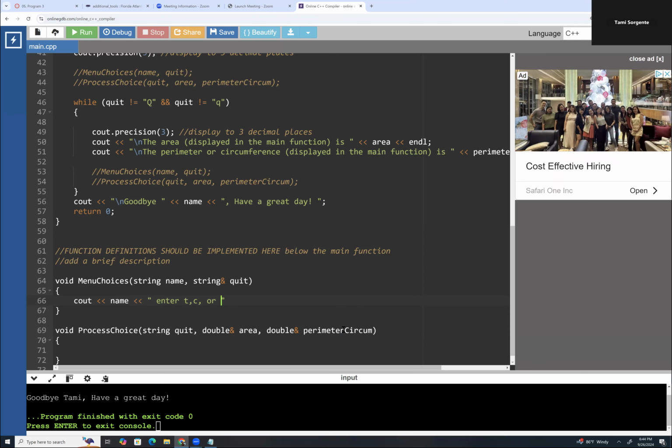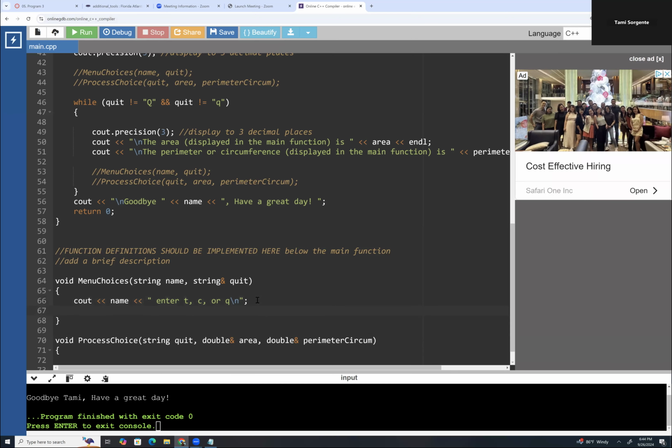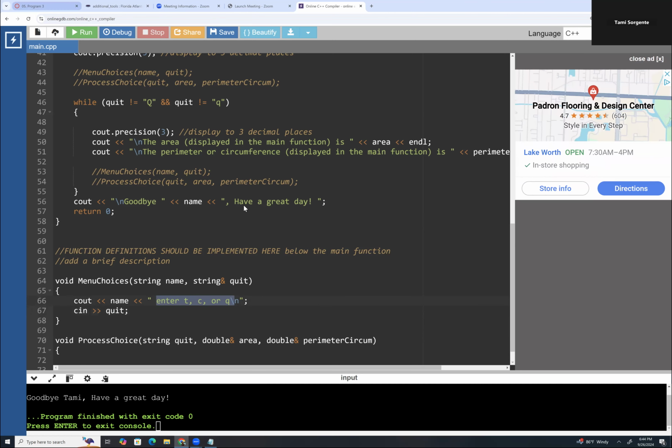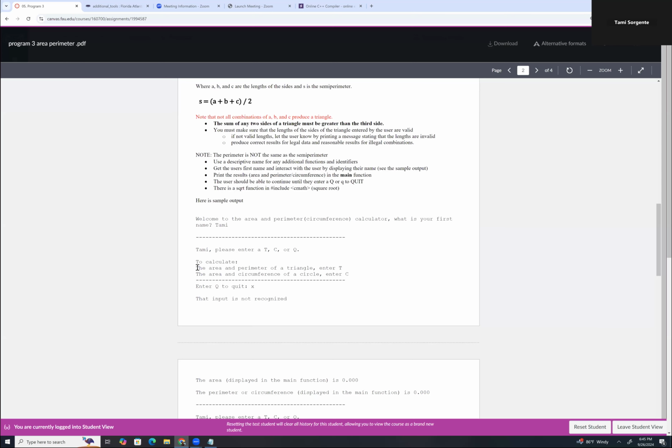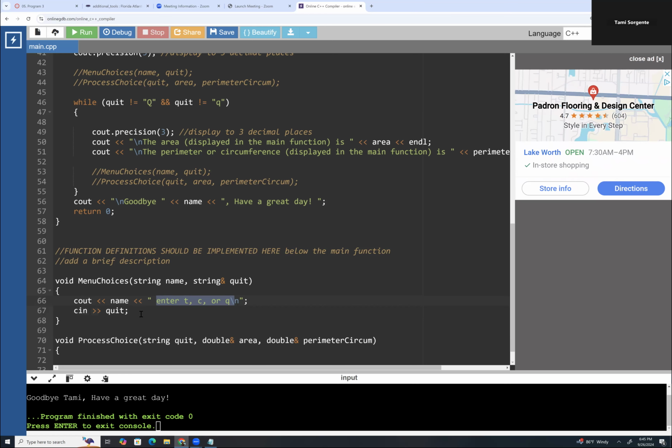Obviously, you should make it a little better, but you don't need to watch me type. So this is where you're just going to ask them to enter it, and then you're going to get the value from them. So you're going to cin to the variable quit. So you should explain what T, C, and Q are. You can see here, I explain how to calculate what it is, but I'm not going to. You should type all that out.